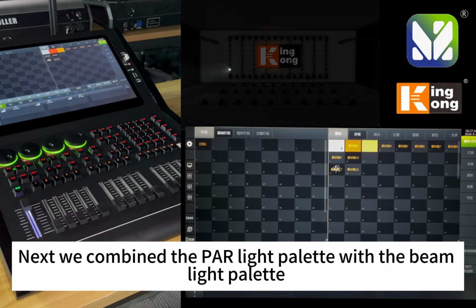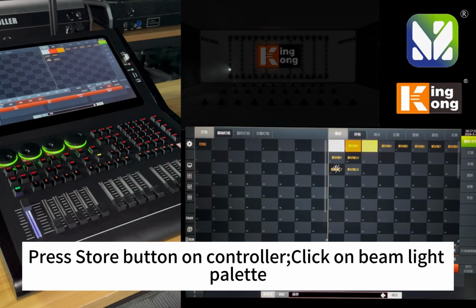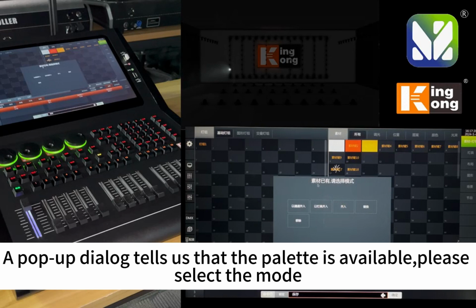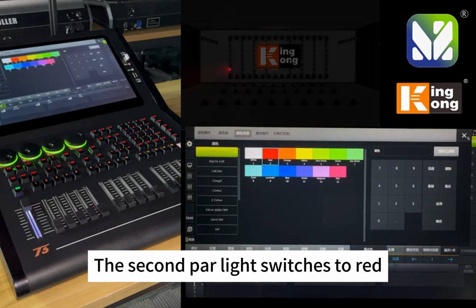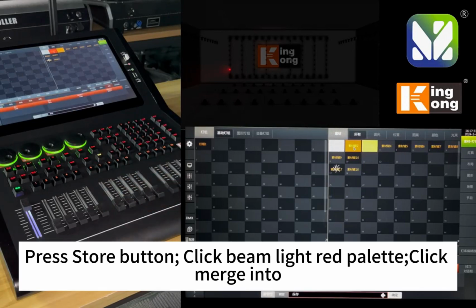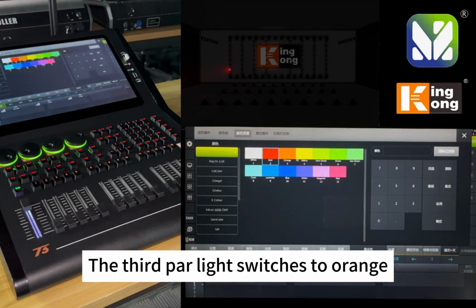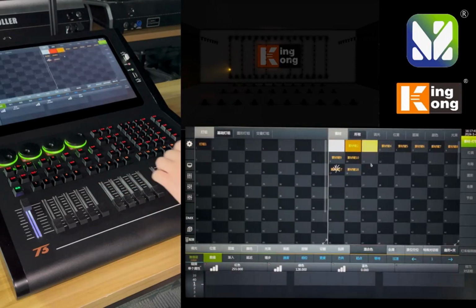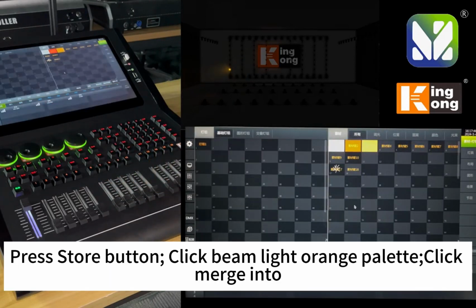Next, we combine the power light palette with the beam light palette. Press the Store button on the controller, click on the beam light palette. A pop-up dialog tells us that the palette is already available. Please select the mode. Click Merge Into. The second power light switches to red. Press the Store button. Click Beam Light Red palette. Click Merge Into. The third power light switches to orange. Press the Store button. Click Beam Light Orange palette. Click Merge Into.